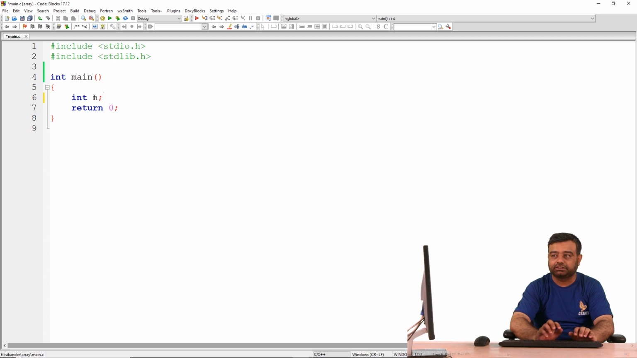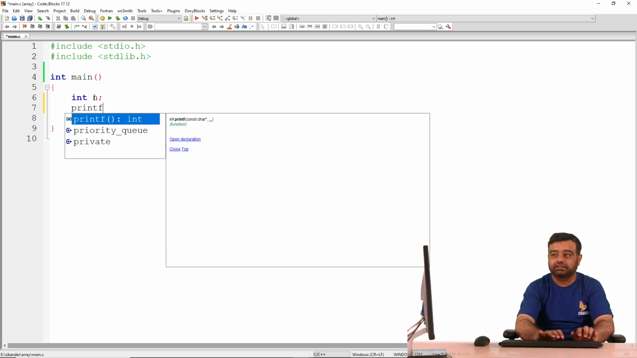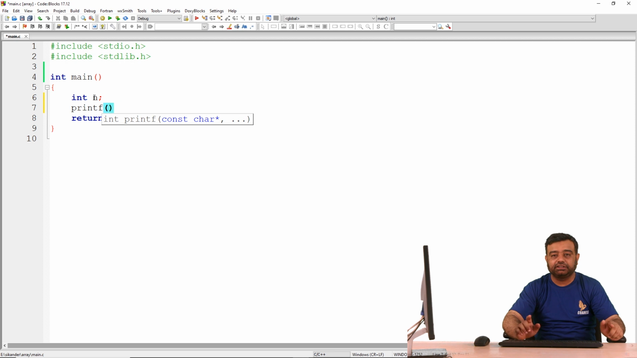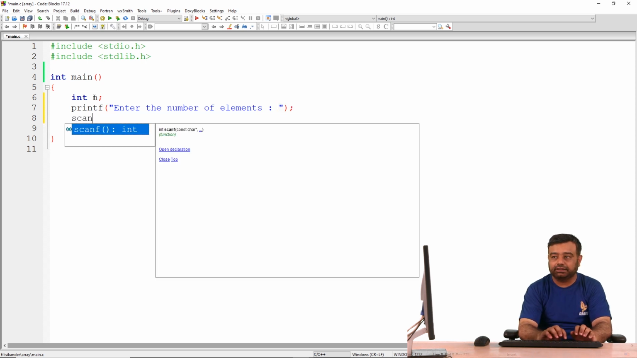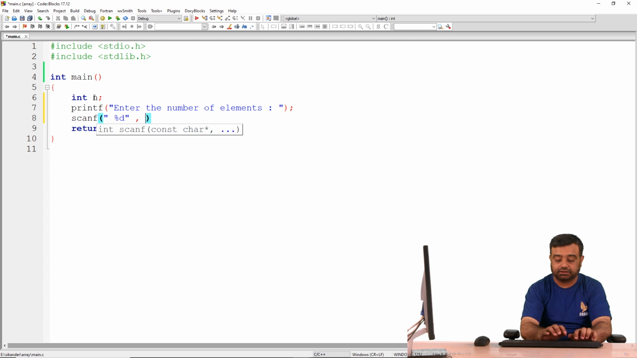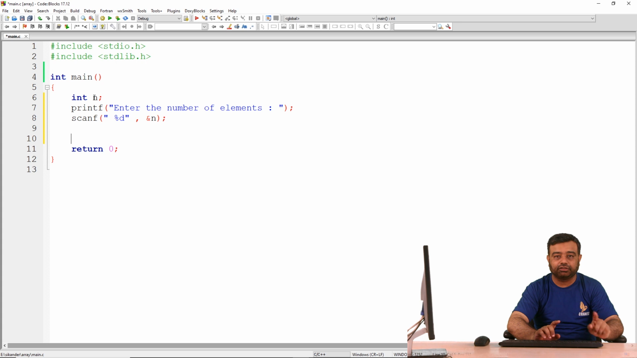I want to start off by first reading the number of elements. The first thing is we will be reading how many elements you want to work with. For example, 10 elements or 20 elements, so you need to request from the user what size of the list they want. Enter the number of elements, or you can say size, and then we will read this.